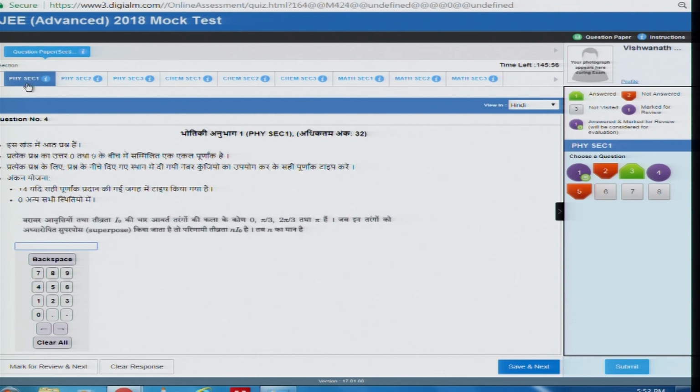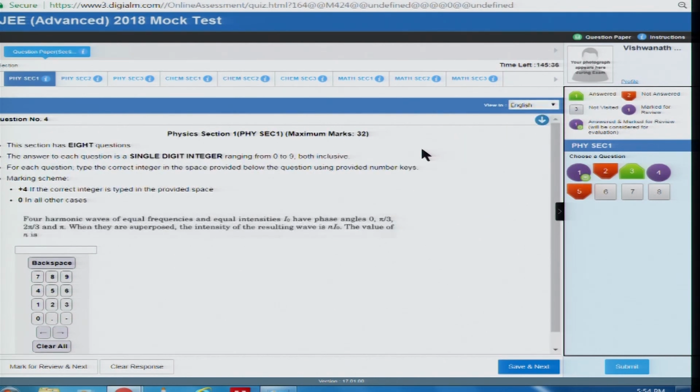So, it says I am in physics section 1. Bhautiki Anubhag 1, physics section 1, Adhiktam Ank and all the things, including the instructions and the question stem, will now be displayed in Hindi. If I want to toggle back to English, I just once again click on that and choose my language as English and I am back to English here. So, at any point of time, one can switch between these languages, Hindi and English.